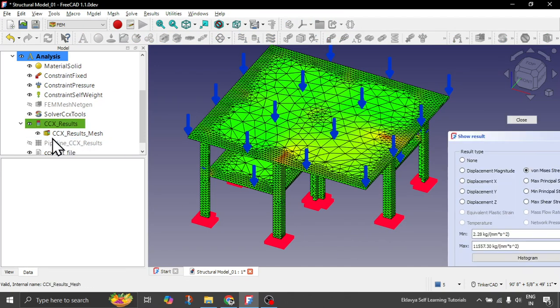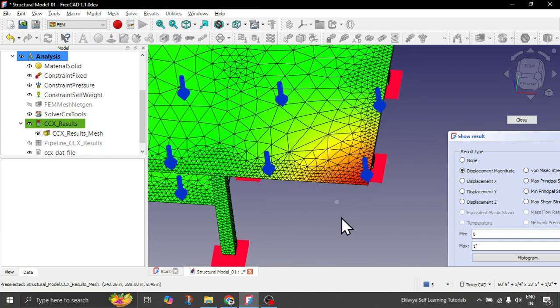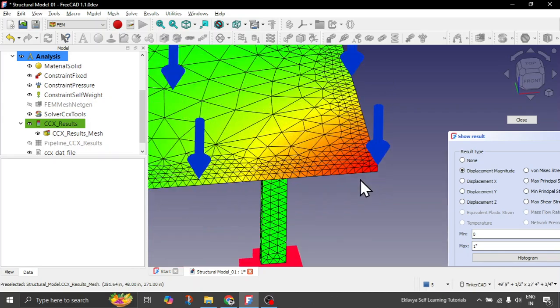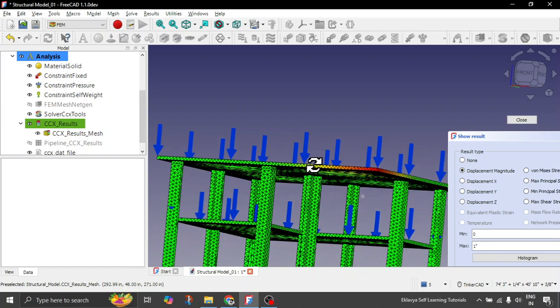So for that, what you can do is double click on the CCX results option, right? And then you have here displacement magnitude, which is maximum 1 inch for our model, which is okay. So not to worry. And here you can see the mesh is colored at the corner with red most, which is because the maximum deflection is here, which is quite self-explanatory, like there is no support or something.